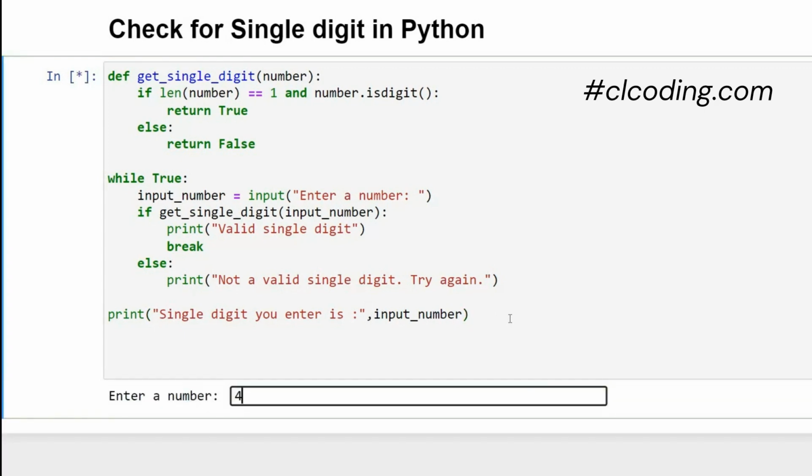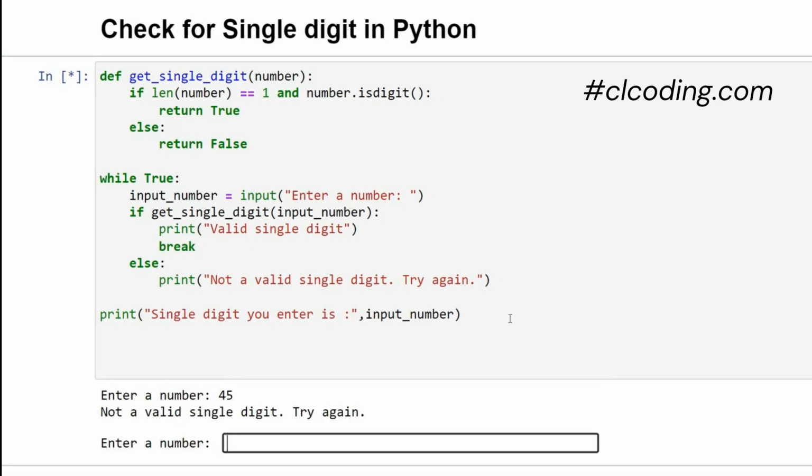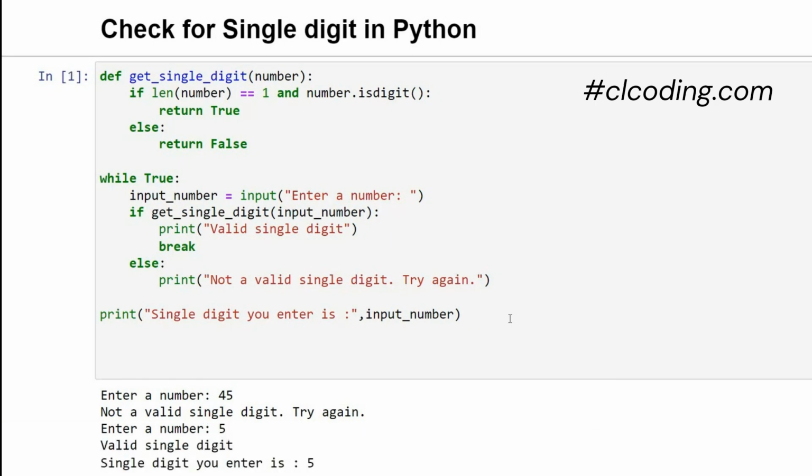So you can see here, if I am typing a double digit number, 45, then it will say not a valid single digit, try again. And if I am typing 5 only, then it is showing valid single digit. Single digit you enter is 5. So now let's get back to the code.